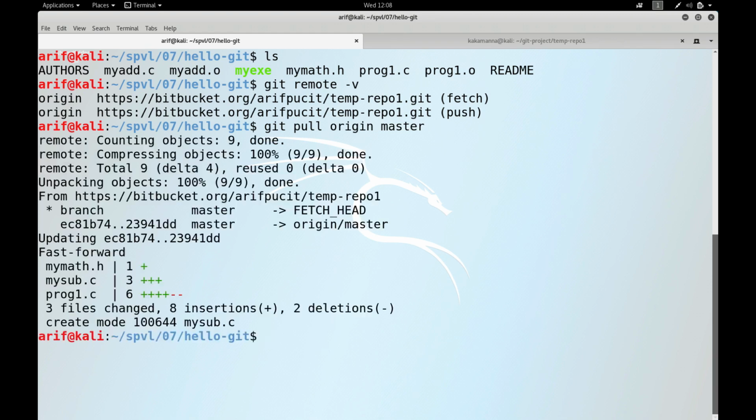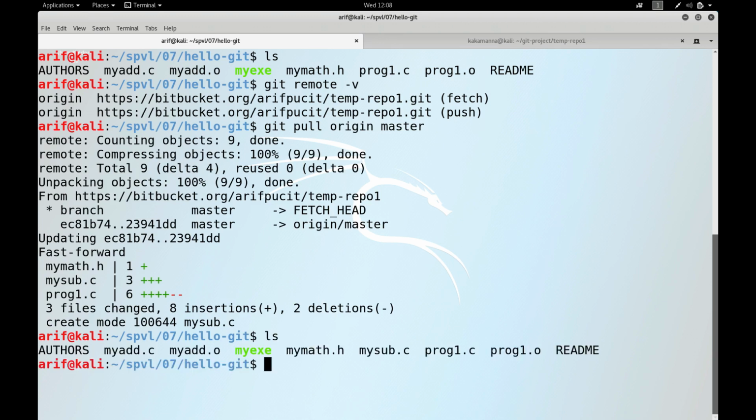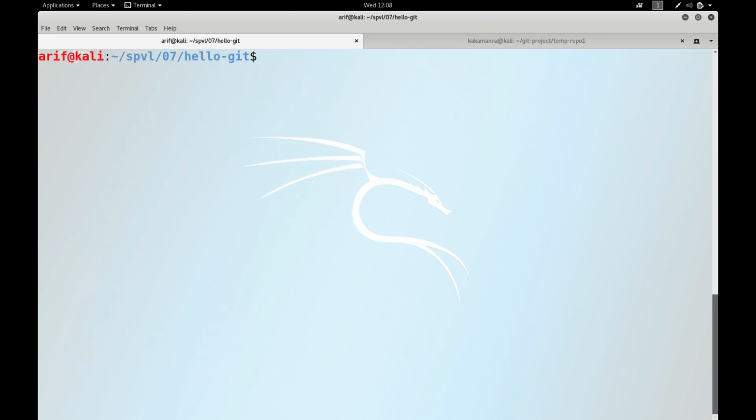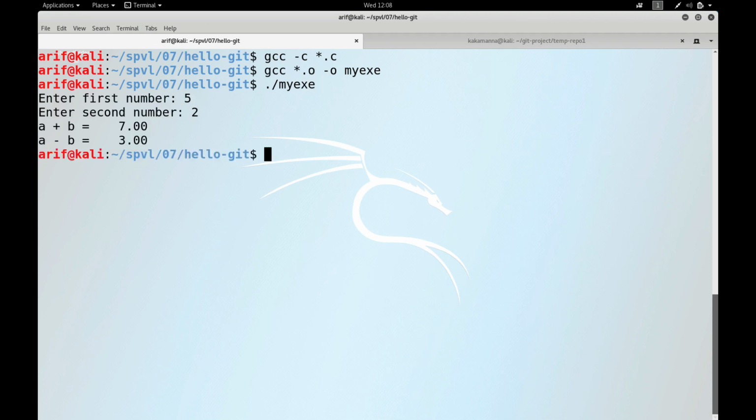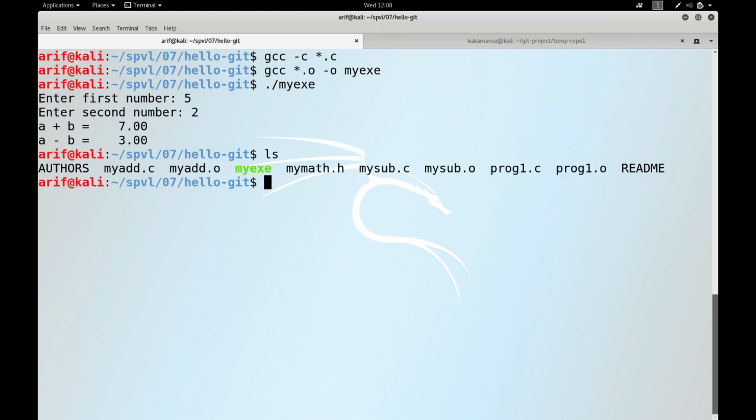So it will do that, and let me do ls now, and you can see mysub.c is there. Let me clear screen, do a gcc -c static.c, gcc static.o and do the linking, and let me name it myexe over here. Let me execute it: 5.2. So great job done by Kakamana. Arif is very happy. The program is working fine, its development is moving ahead, and we have made it modular.